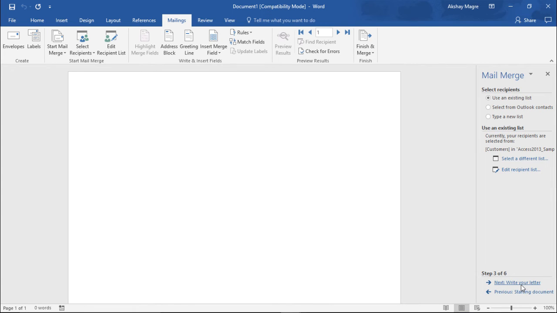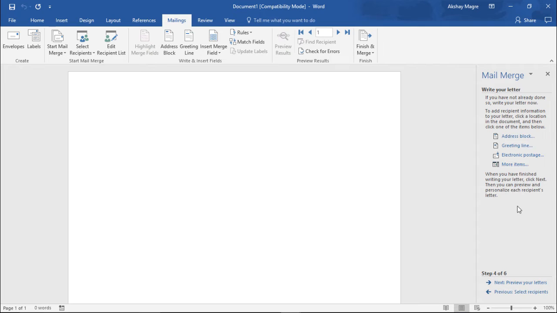The next step says to write your letter, so I'll select Write Your Letter. Out here it has different options. You can select Address Block if you want to add an address, or a Greeting Line, which will insert a salutation, but I want to do it manually. So let's start. Let's say that this is from a company, ABC, any random company. I'm saying ABC Company. All right, I hit enter. Take any random address, say 13th Street Avenue.